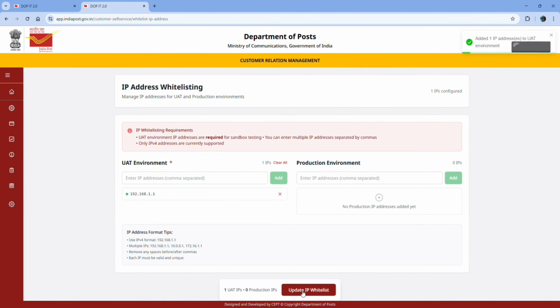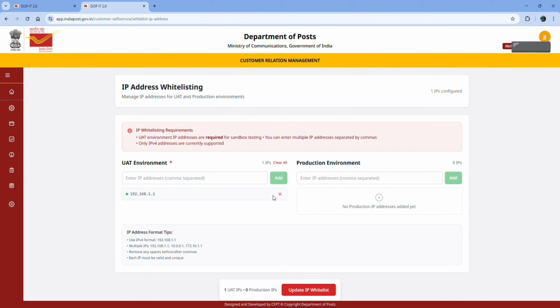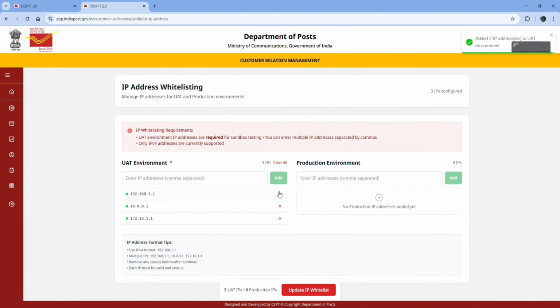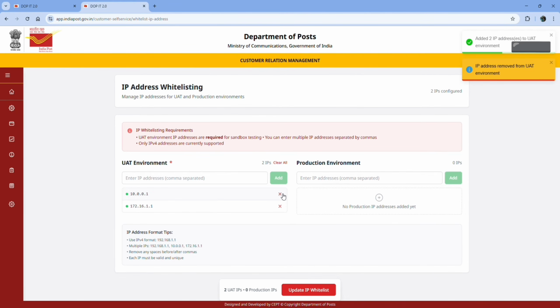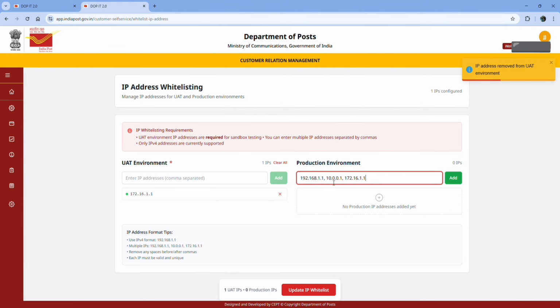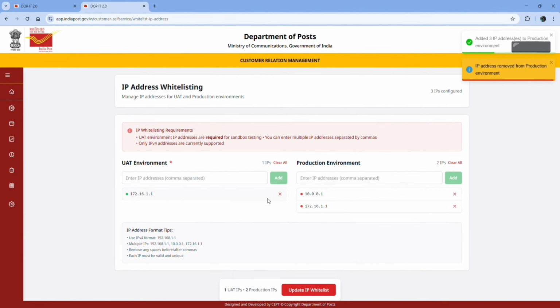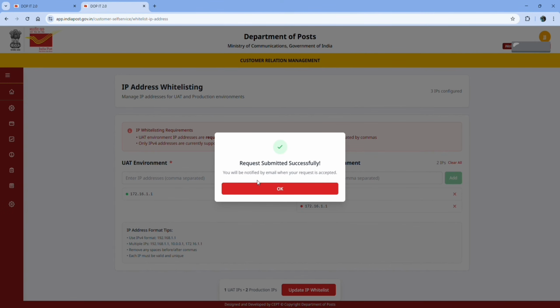A confirmation message will be shown on successful submission. More than one IP address can be added as needed. On the same screen, the customer can also submit the request for production IP whitelisting when they are ready to go live. The user receives an email notification once their IP whitelisting request is reviewed and approved.